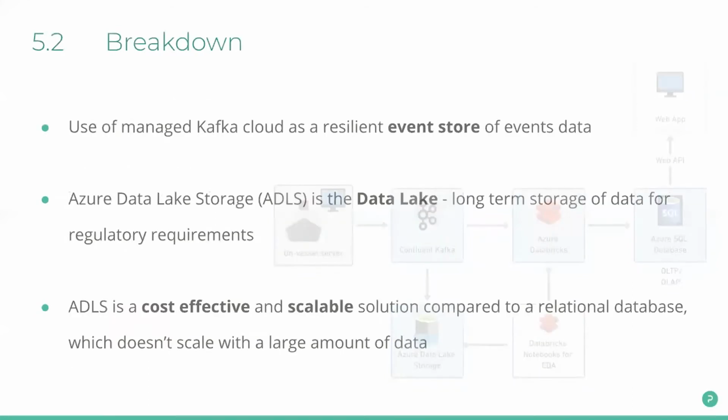So the entry point to our system that we proposed was a resilient event store. And for that, we chose a system known as Confluent Cloud. The data lake that we chose was something that runs on Azure, and it's called ADLS, or Azure Data Lake Storage. Data lakes are really great because they're a really cost-effective and scalable solution.